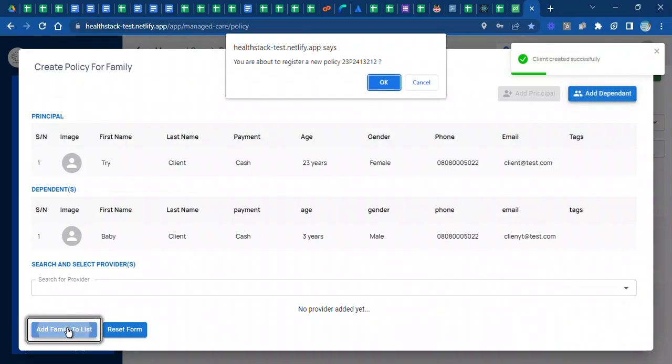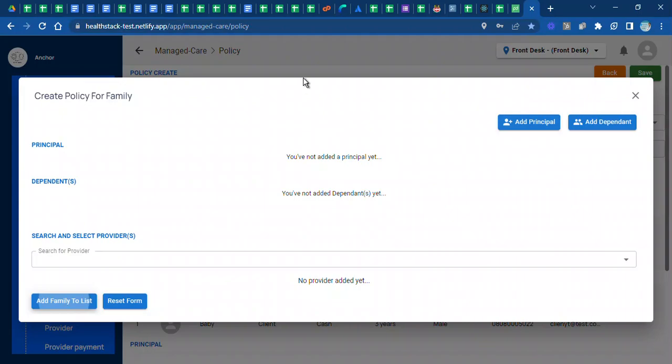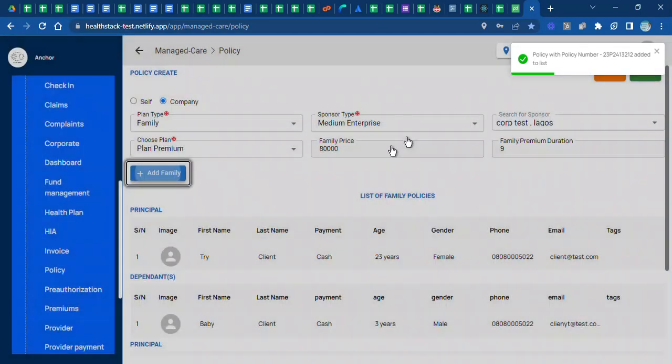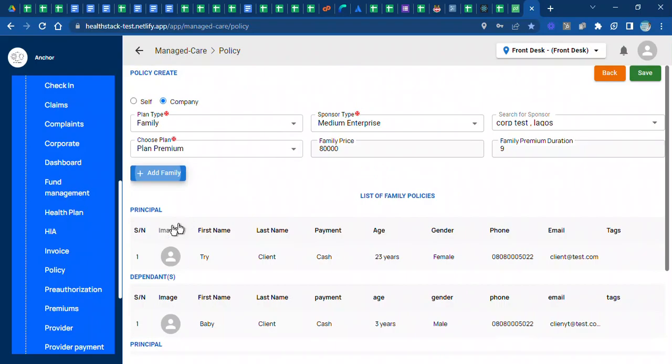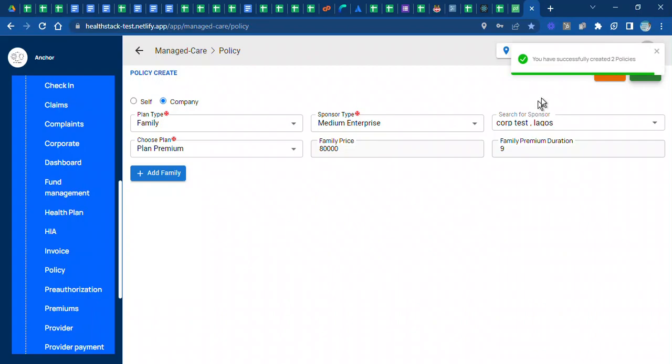Now it's time to add this family to the list of families that we're registering for. Now that that has been done, you can see that this is a list of 2 families, and this goes on. You can keep adding families. The same goes for self. If we were registering a policy for self, with a plan type for individuals, we would have add individual. You keep adding individuals here. So I'll save this, and we have successfully created 2 policies.